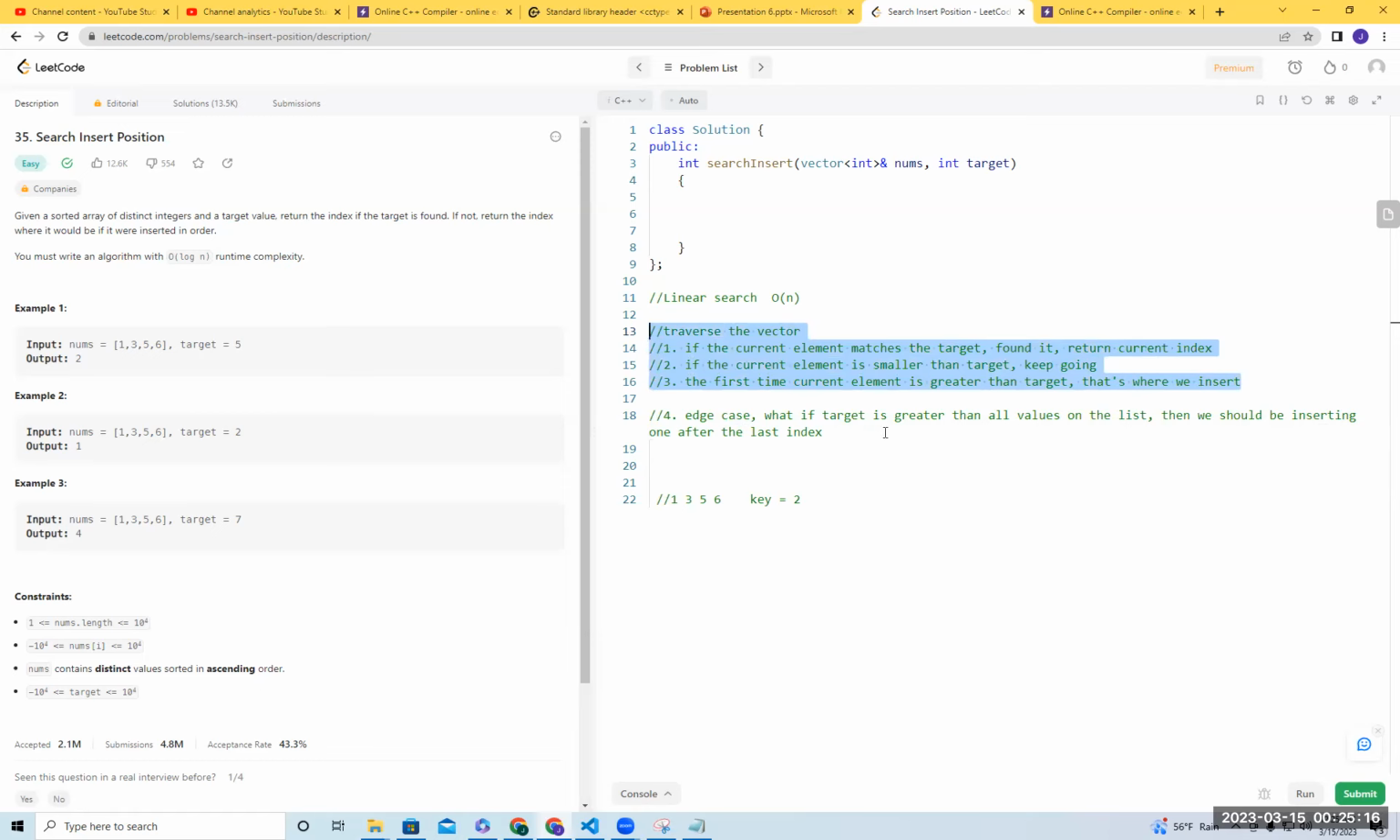And then the last case, or it could be at the beginning, just depends how you want to set it up, is an edge case: what if the target is greater than all the values on the list? Just like in this third case. Well, in that case, what we want to do is insert it at the very end of our list. We should append it to our list, essentially. So what we would do is return not an index within our vector, but the index right after our vector, which is the same thing as our size, right? So that's pretty much it.